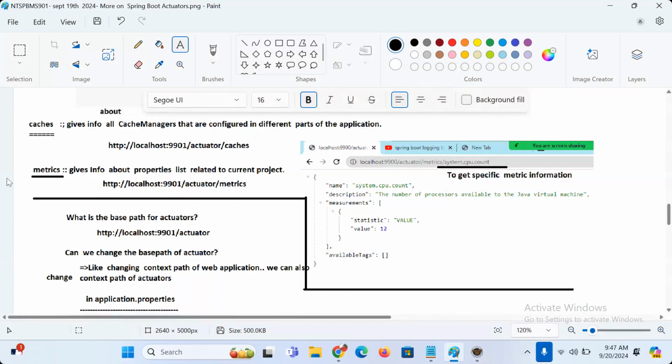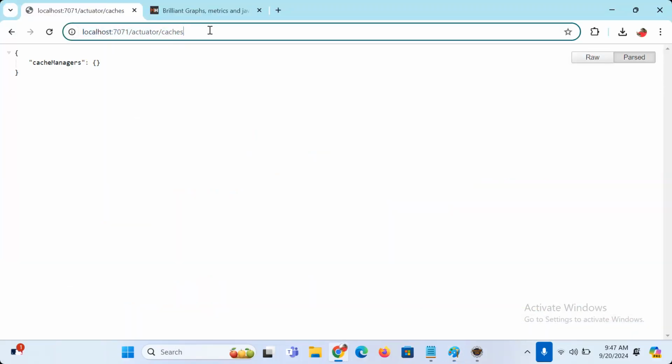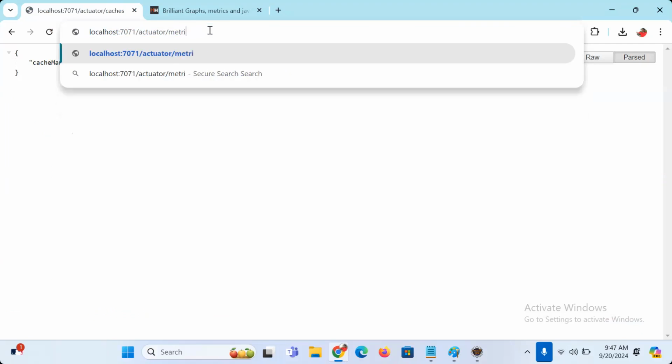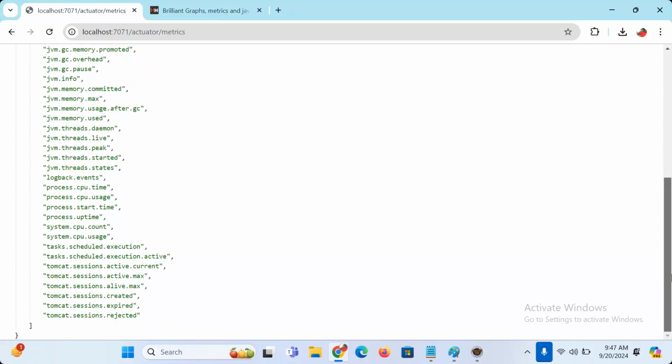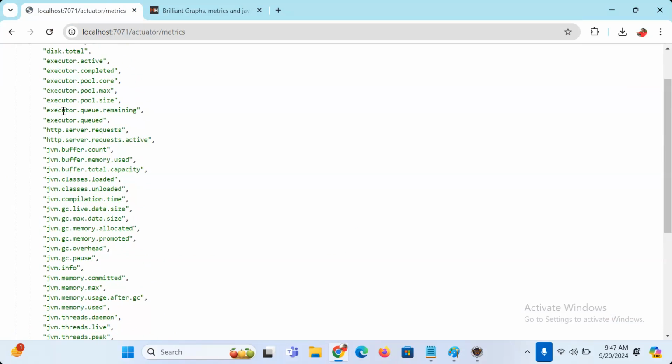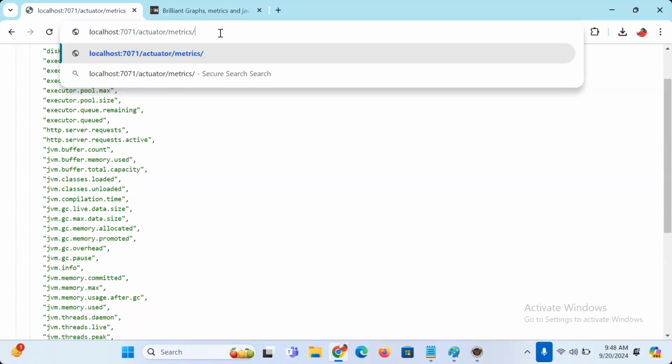Perfect. Next one is what, guys? Metrics. It gives information about the properties related to the current project. Metrics means a lot of various details, guys. Tell me, guys. Here is my metrics. Names: application.ready.time, application.started.time, these are the various properties, guys. If you want to get information about a specific metric, right, guys?